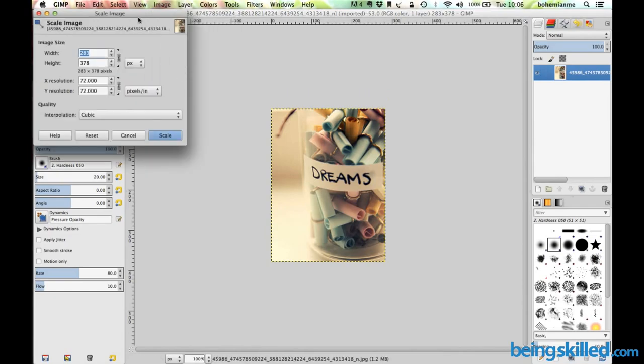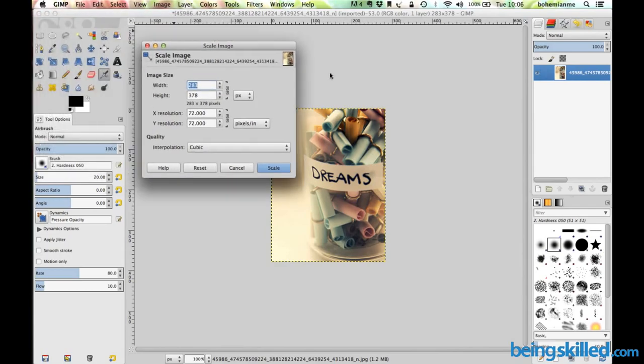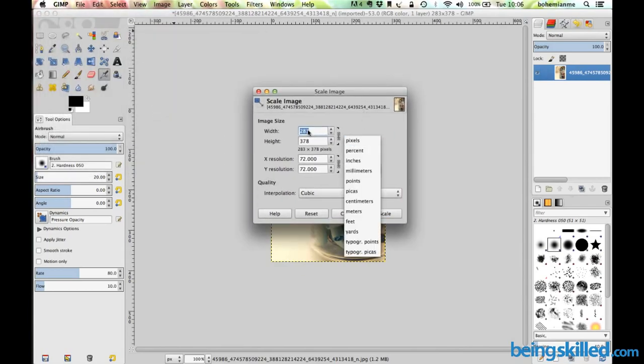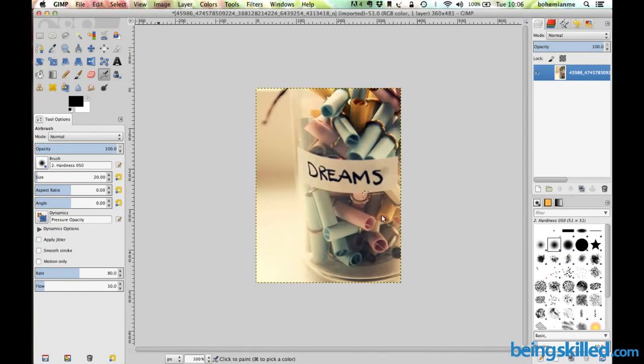So now we have the width of the image as about 100, and proportionally the height will change. So let's say if it is inch, then it will be 3.931. Now let's say if you want to make it 5 inches, then just change it to 5. Accordingly height will also increase or change. Now click on scale. So image size has increased a bit.